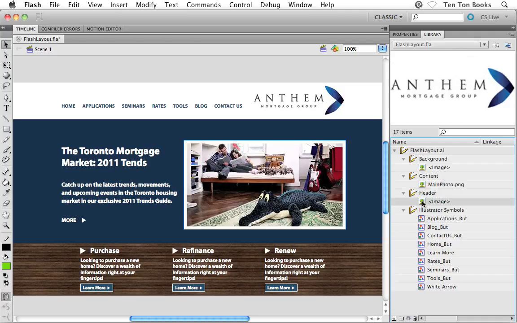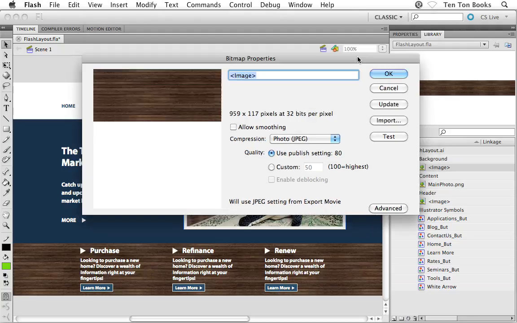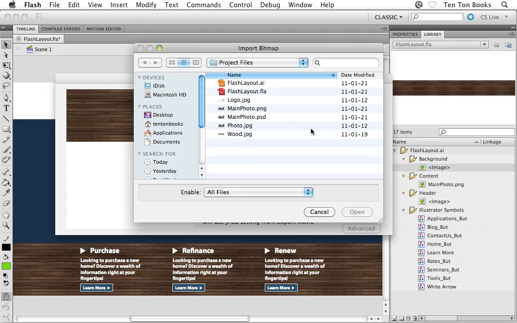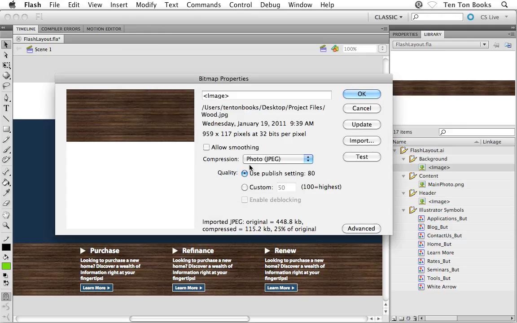The other thing that I'm going to do is update the other two imported images. Well, they were imported anyway inside the Illustrator layout, and that is the logo and also that wood grain background. So I'll start off with the wood grain background here. I'm just going to grab him, right-click, and then down to Properties. And then inside the Properties dialog box, I'm going to go with this Import option. Click on Import there, into the Project Files folder, and I'm going to look for wood.jpg. Go ahead and grab that fella, and then open. There we go. Updated there.